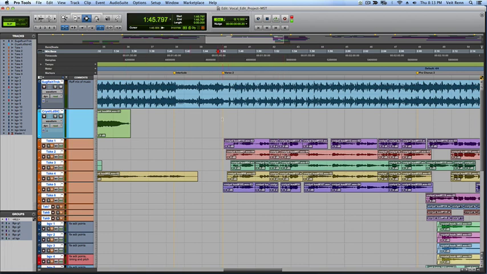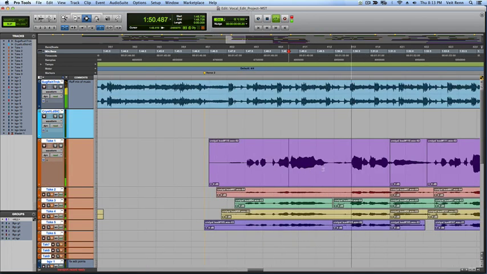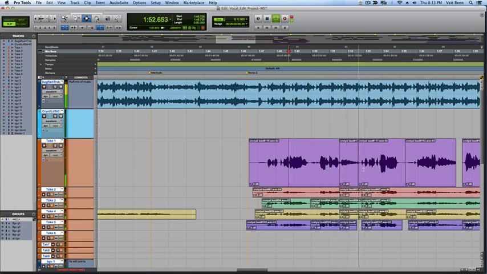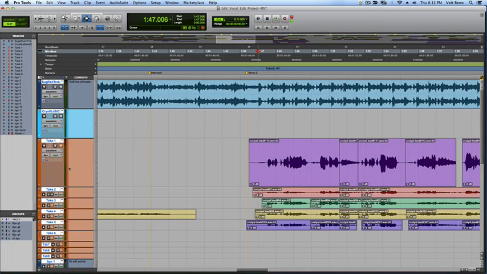Okay, so here's the area that has to be comped. What I need to do is listen to each take. Okay, that's all I want to listen to. I'm going to listen to the next take. It's a little low, I can't really hear that. It's the same level, so there's definitely a volume issue there.